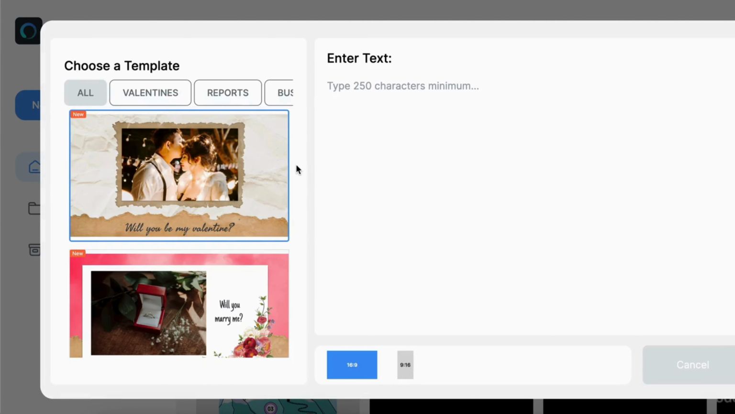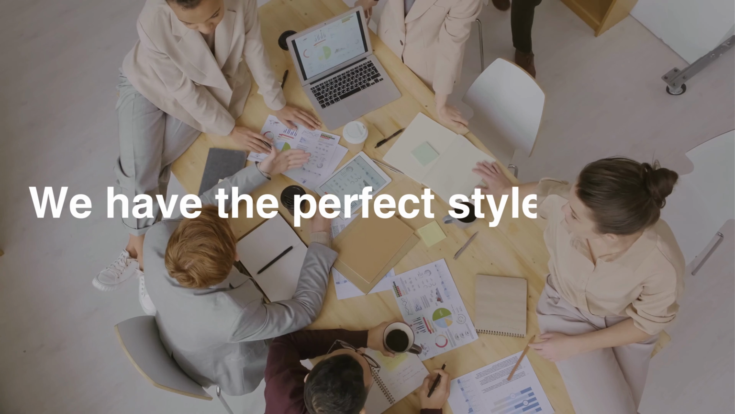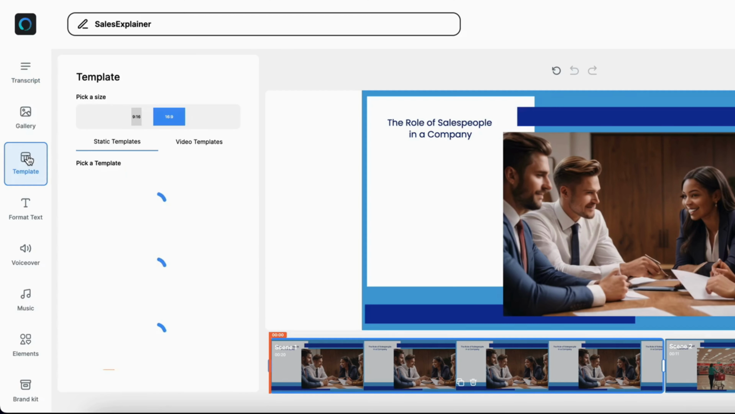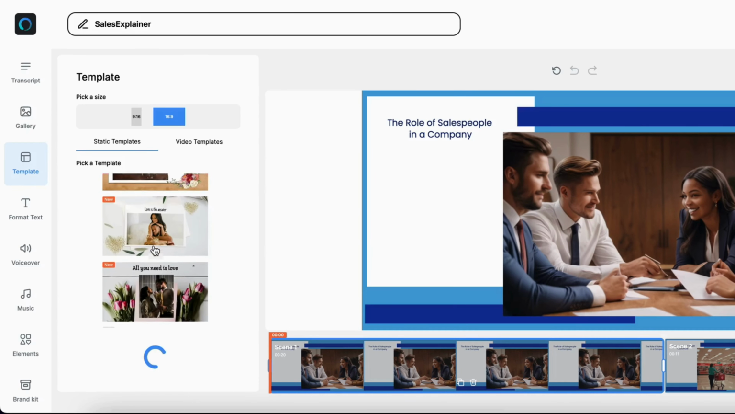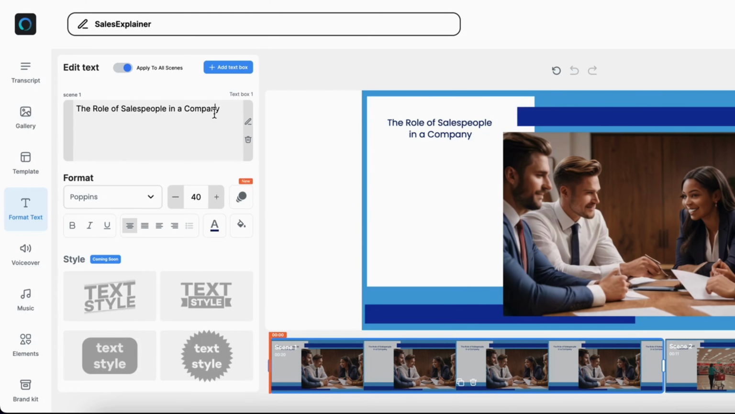Next, select your preferred style and theme from our extensive library of templates. Whether you're aiming for a professional look or something more creative and fun, we have the perfect style for you. Then, customize your video by adding visuals, animations, and transitions to make it truly unique.